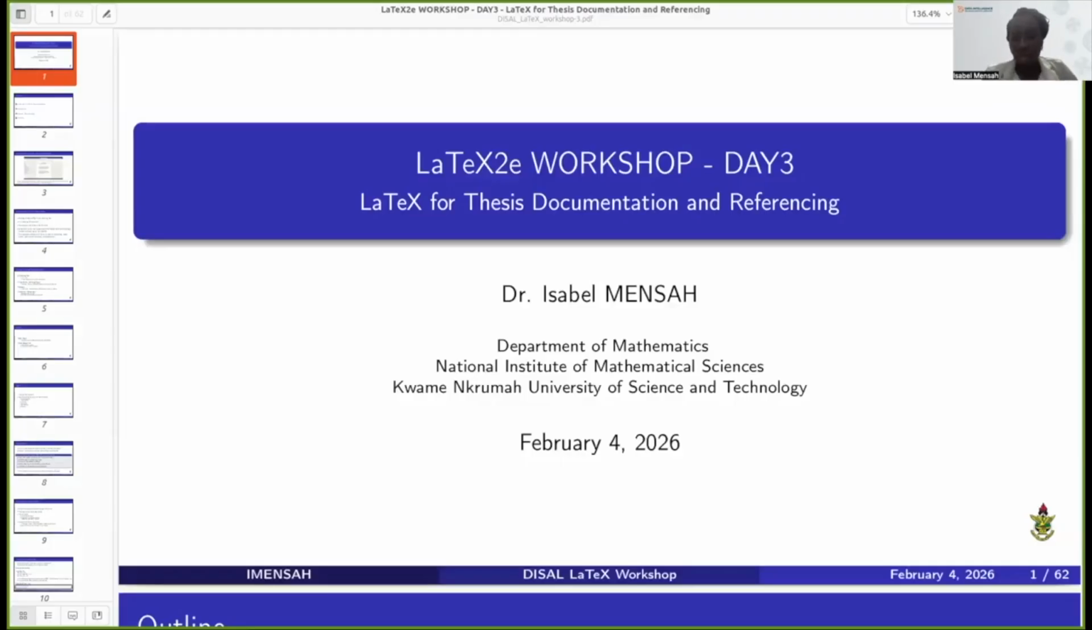All right. So yesterday we started discussing the LaTeX templates for thesis documentation, and we started off with familiarizing ourselves with the various folders that make up the entire thesis structure, and then we went ahead to explore them to see what we had in there. I think we ended the day.